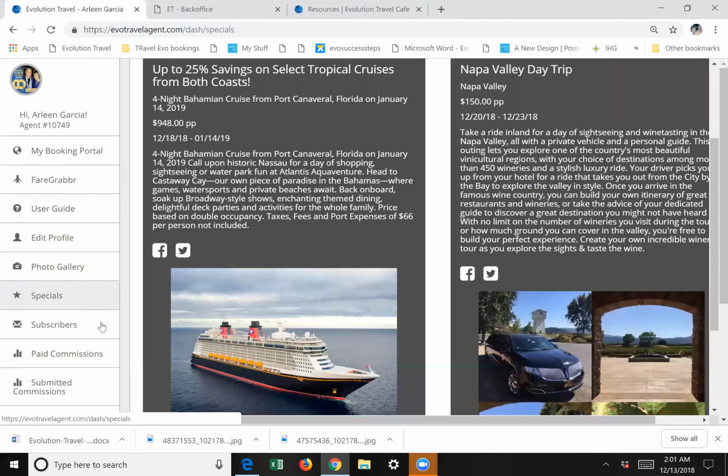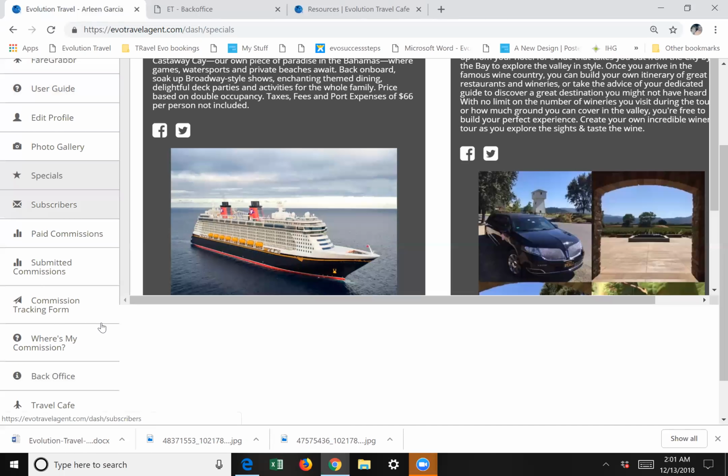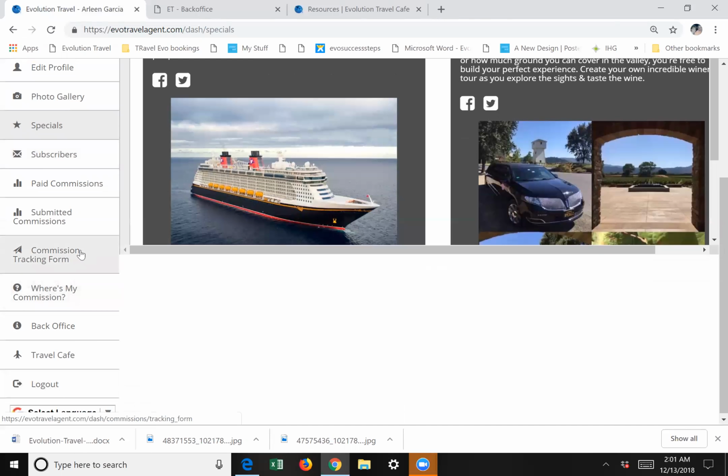And the last thing that we want to talk about is your commission tracking form. After you have booked travel for your client, the supplier is going to send you an email with the itinerary and with all of the dates and the information. Now, as a good rule of thumb, whenever you're booking travel for your client and it asks you which email do you want, whenever you're doing the payment information, do not enter the client's email.